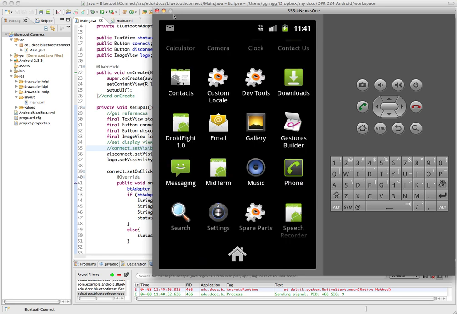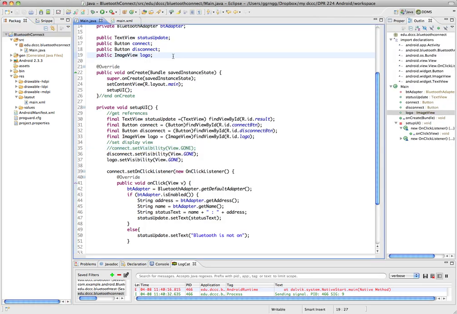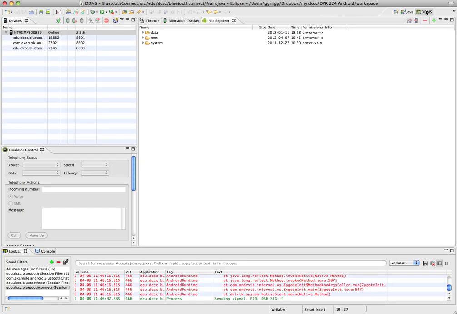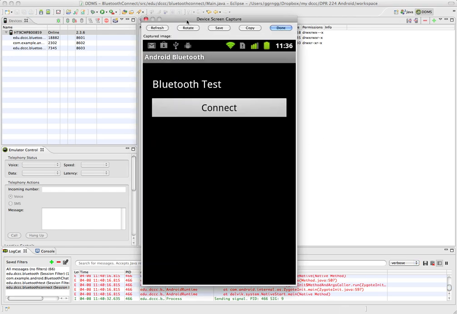So the emulator is not going to be of much use in working with Bluetooth, so I'm going to quit that. So now I'm going to run and test this on a device, and then I'm going to go into the DDMS and grab some screenshots for you as it goes. So let's run this, and then I'm going to switch to the DDMS and turn on my camera. Okay, so this is capturing a screen right from my device.